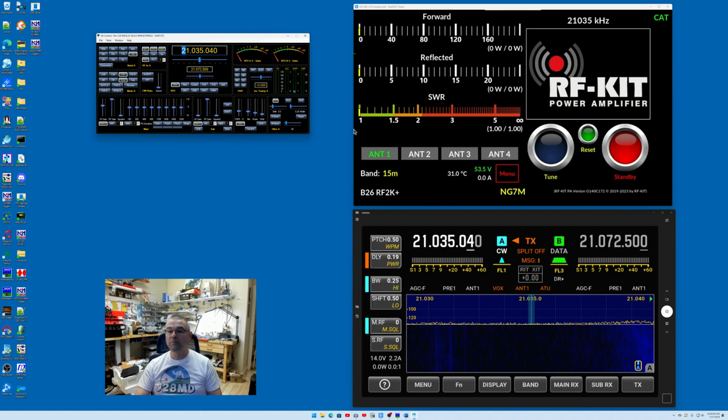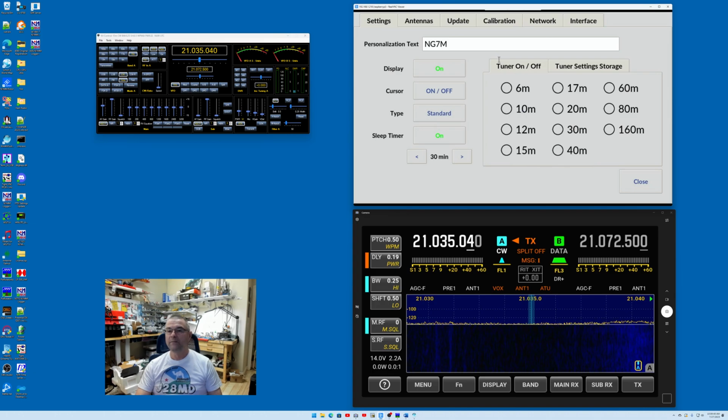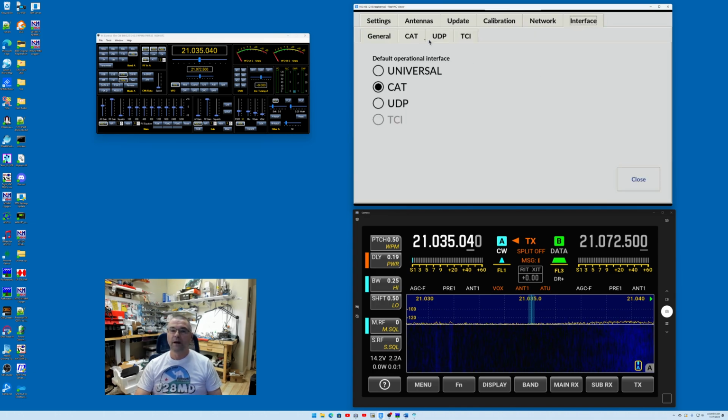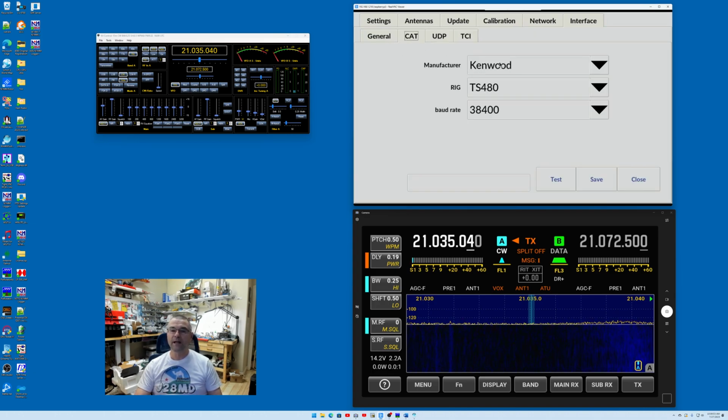Now, one thing I wanted to point out: in the menu back here, let's go back here to the RF kit, go to the menu, go to the interface. If you remember, I switched over to the Kenwood TS-480, right? It's working using a virtual K4 interface. And so if we change this to an Elecraft K4, I don't know what's going on here, but it doesn't work. It simply does not work.